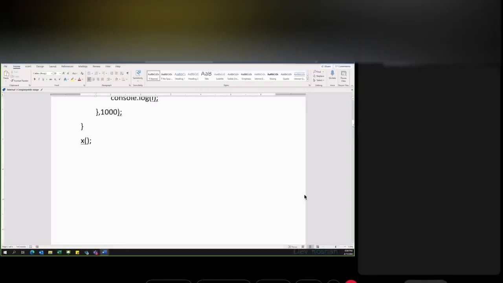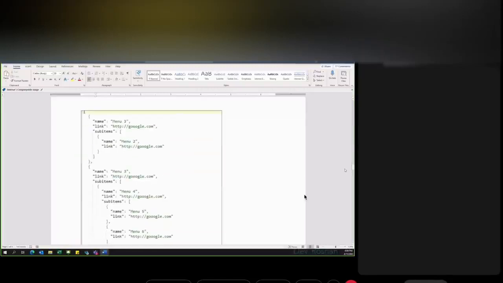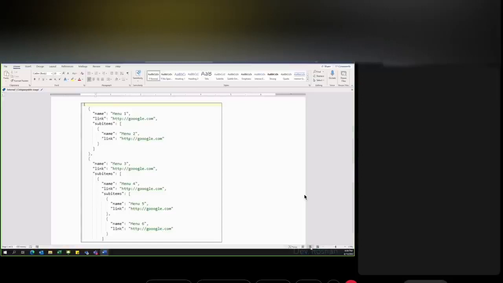Now, is it visible? This JSON structure. Yes, it is visible now.